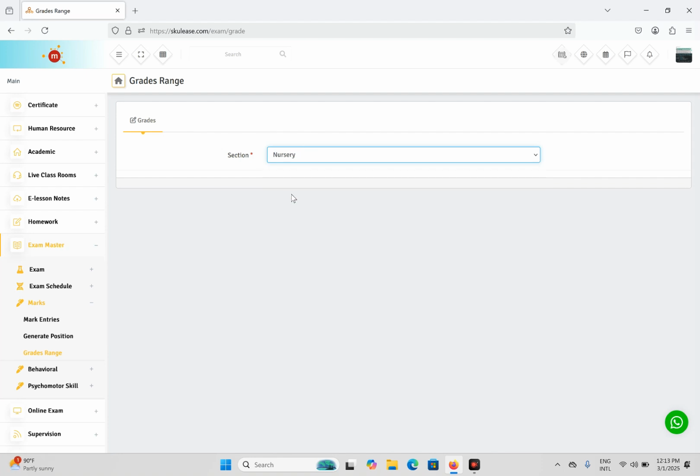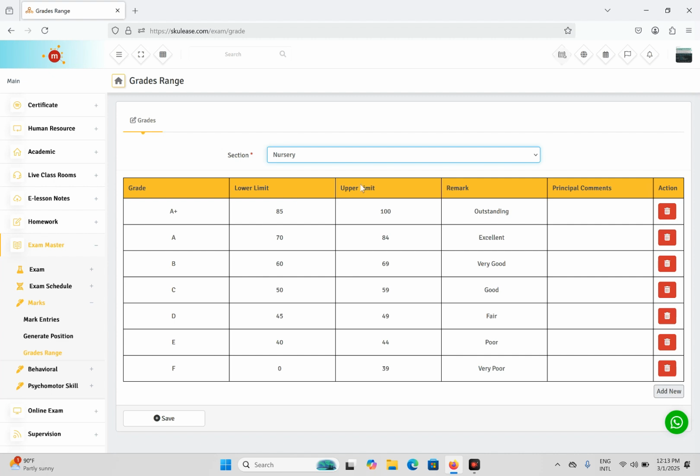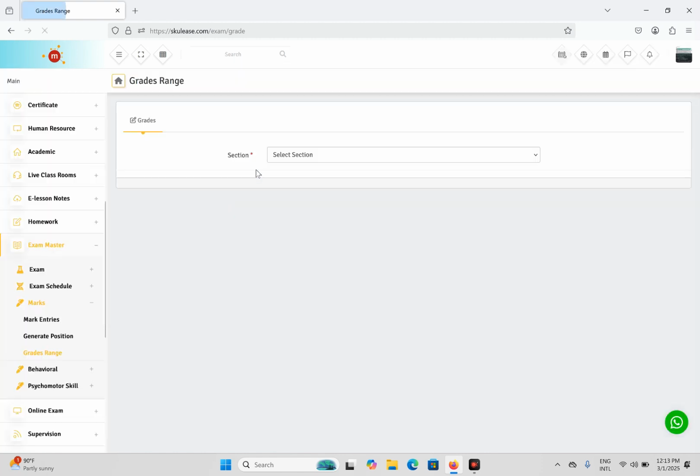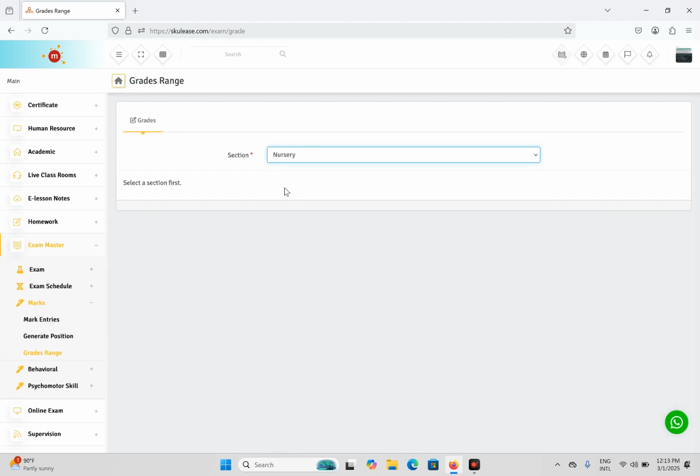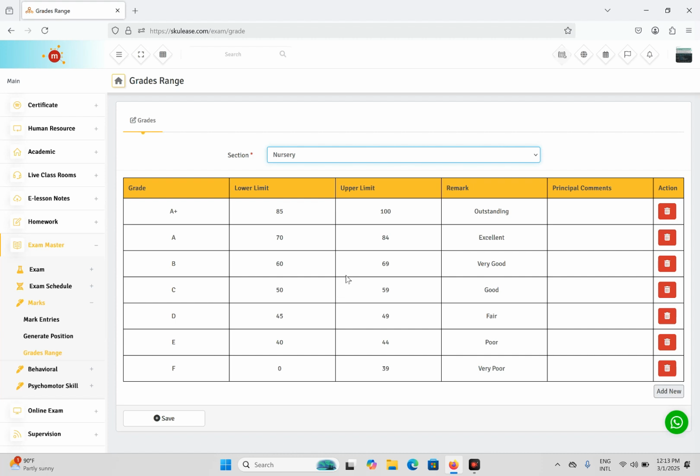Immediately I click on the section, this default grading system will appear. So the first thing you need to do is click on save. Save the default grading range that appears. That's the default one. After that, you go back to the section again. Nursery again. So I will now have the saved grade appearing.